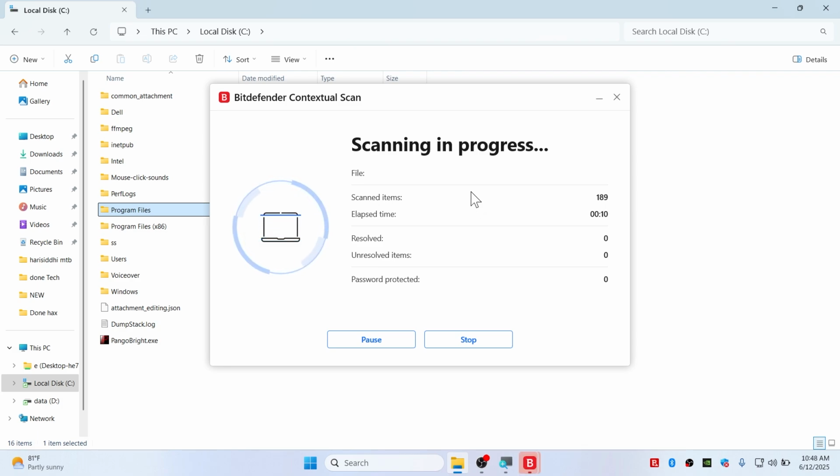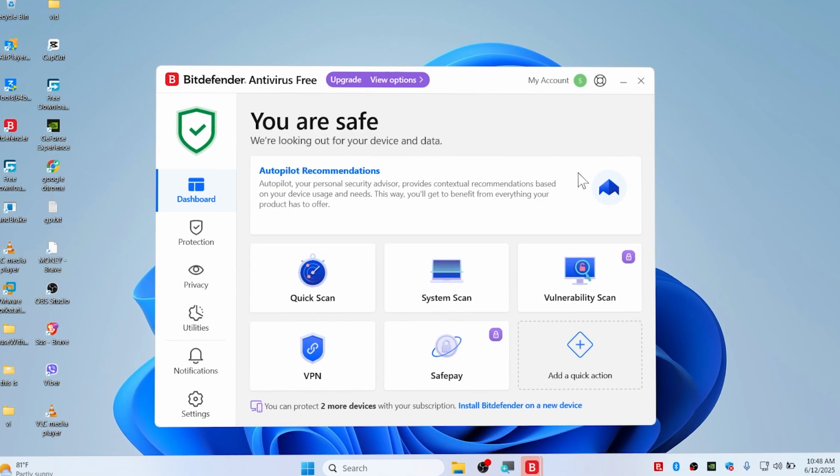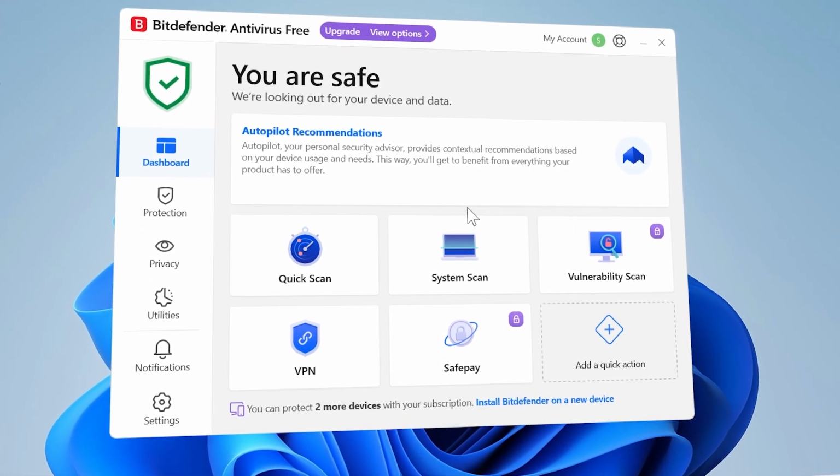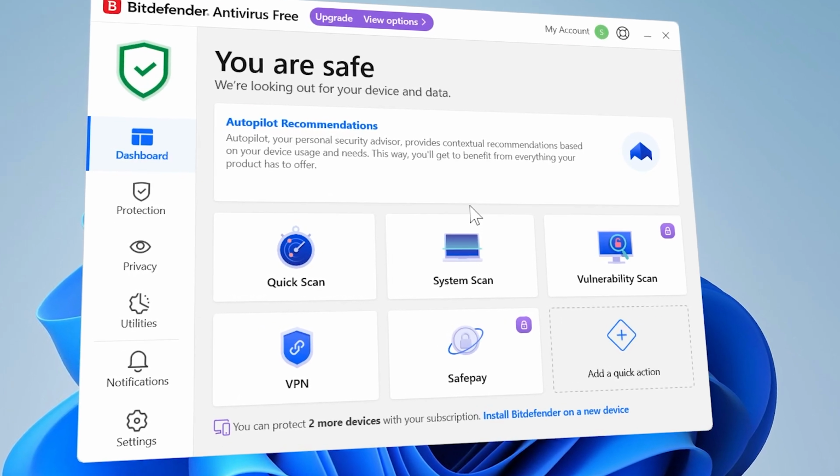So yeah, this is how you install Bitdefender for free, and it's one of the powerful and free antivirus programs right there. And yeah, you guys can use this.